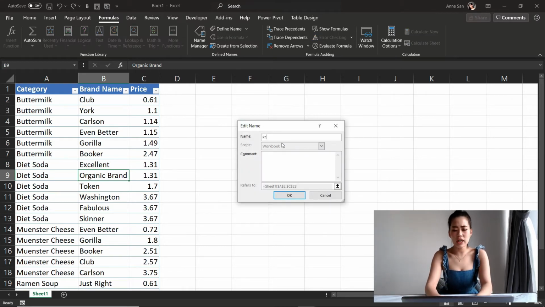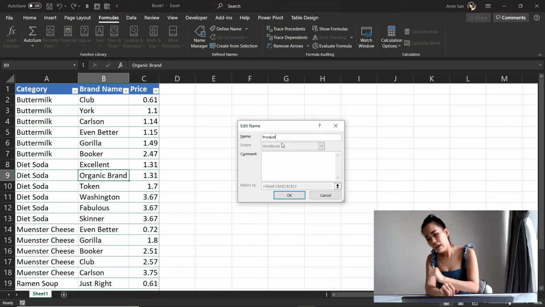And I will change the name of the table to product. So guys, do not use any name which is what we call a reserved name. Don't use names like A1, A2, A3, A4. It's not gonna work because we have cell ranges from A1, A2, A3, A4.